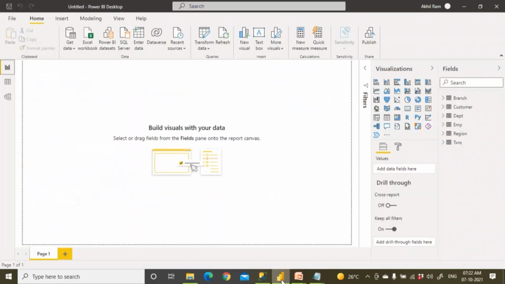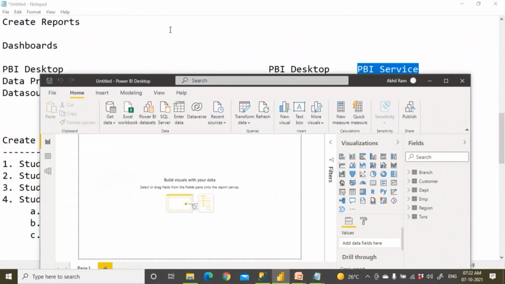Now let me create a data set. Created. Now I would like to send. If I wanted to deploy, first I have to save this data set.